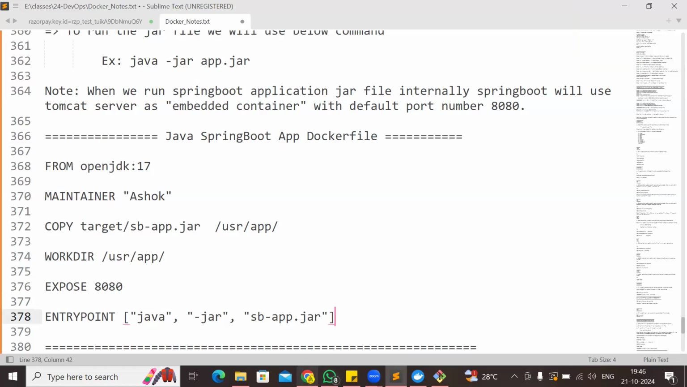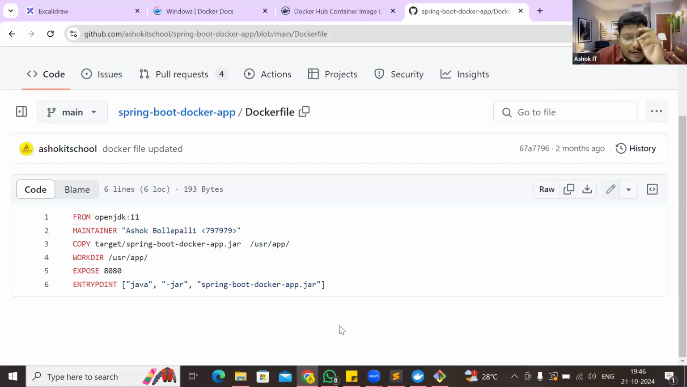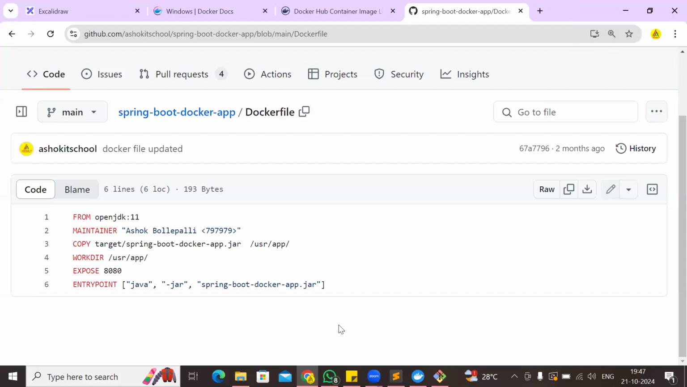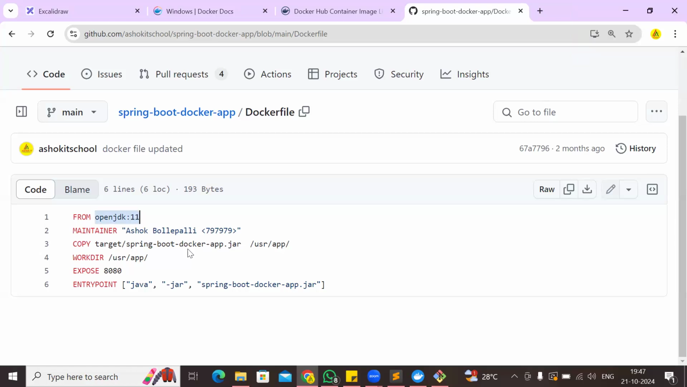And sir, is pom.xml developed by the developer? When you create the Maven project, pom.xml will be created. Developers will make the changes to that, so that is the responsibility of the developer. Sir, we need to also mention FROM Ubuntu also, right? Not required, sir. When you specify OpenJDK 11, it will download Java in the Ubuntu machine only. Okay, it's not required.